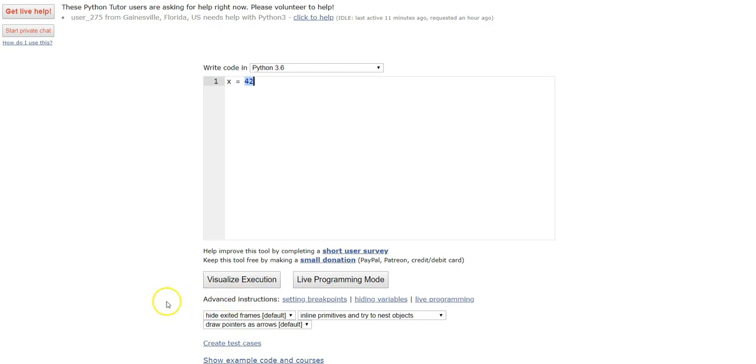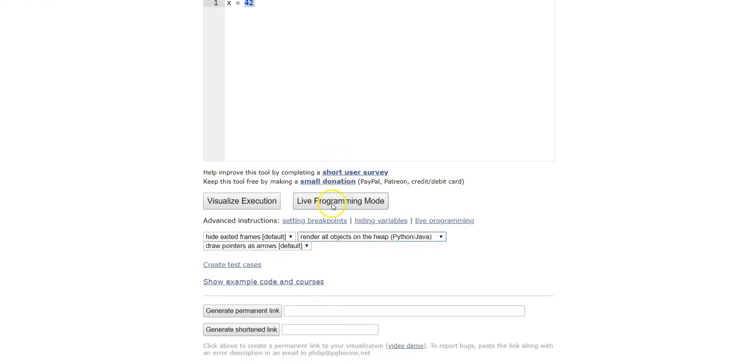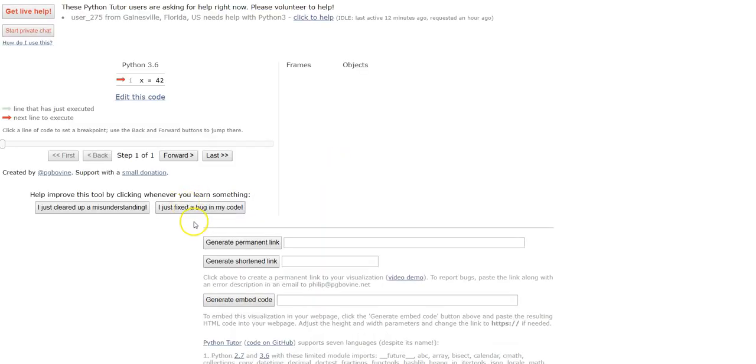All right. Now I've got some options here on how I can display the results when I run this code. I'm going to say render all objects on the heap. That's going to give me a very detailed picture of what's going on. And I'm going to say hide exited frames because I don't want to clutter up my diagram with things that are not relevant. And we're going to draw pointers as arrows. Let's go ahead and run this and see what it does. We're going to visualize the execution. Here's our code. It's just one line of code. I can run this by clicking the forward button.